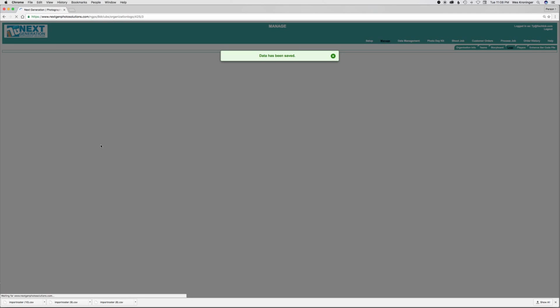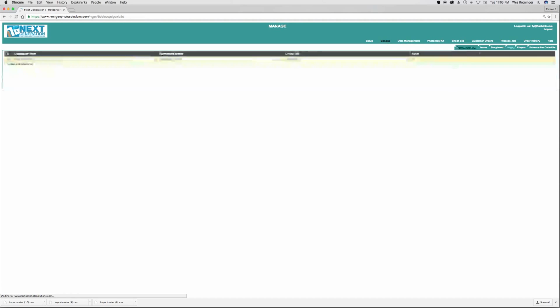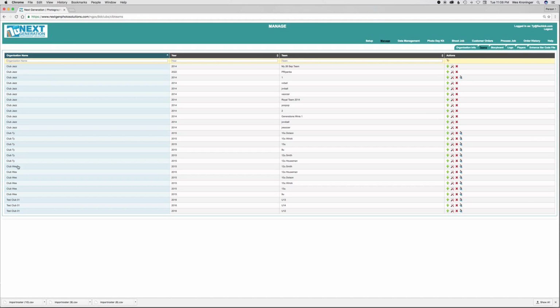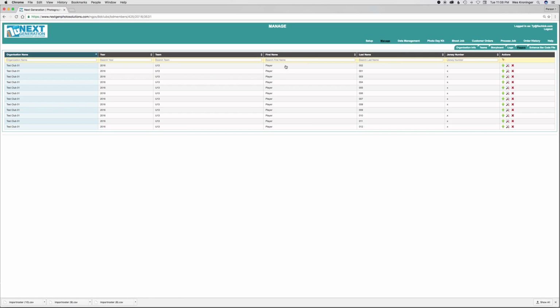I'll say save. And now if I come back to the manage tab and I click on teams, I can see that there are 3 teams here. And we can see there are players associated with these teams. So if I click this, here's all my generic players that I just created for this organization.